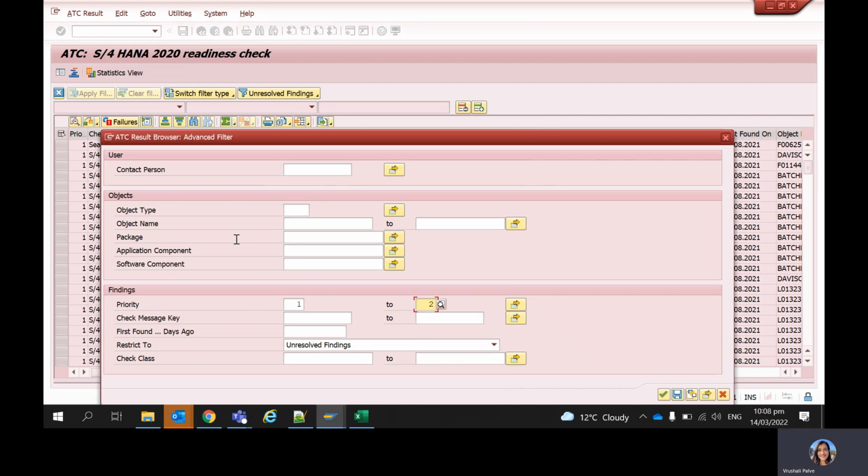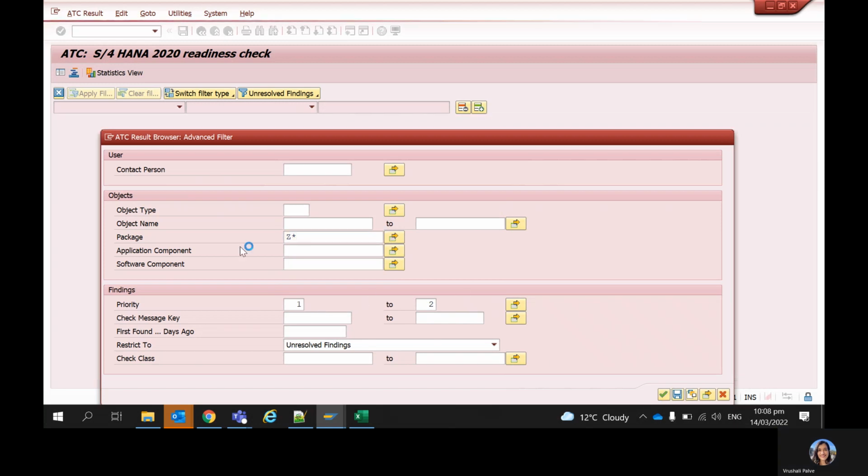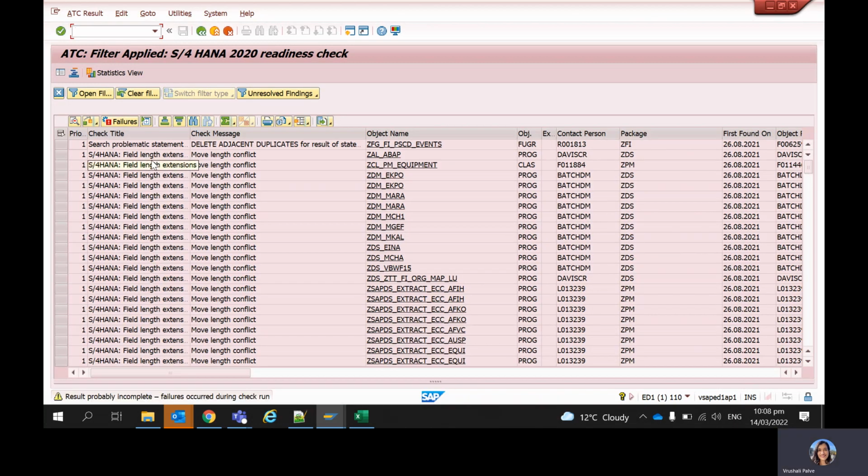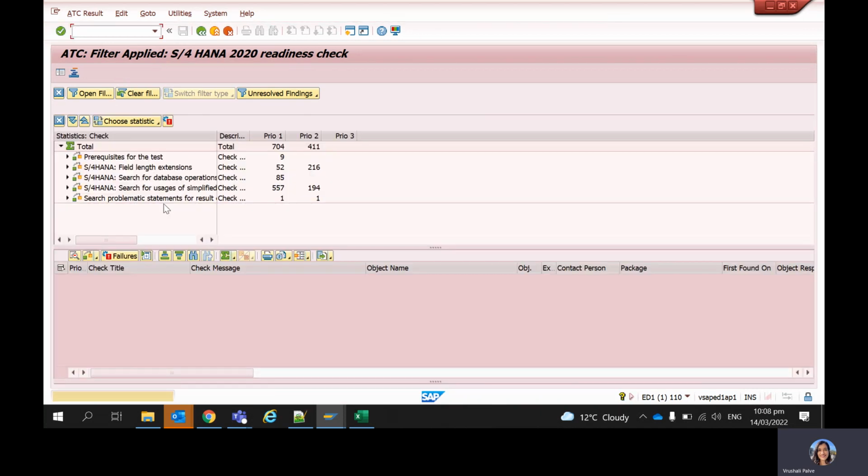And then you can just check package Z star just in case. I mean, it's already Z because we had mentioned Z star in our run series, but here you can select any package. So ZM, PM, FI, whichever. So that is one filter, right? So once you do that, you could go to statistics view.